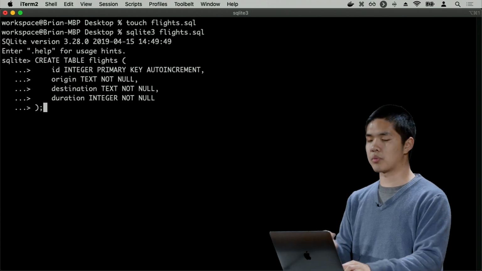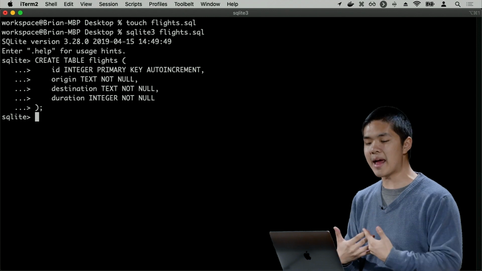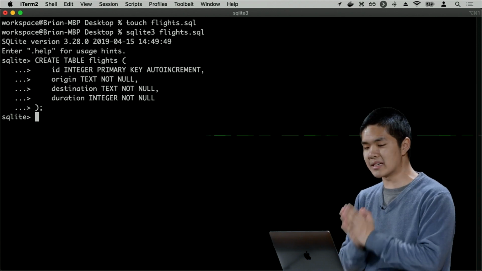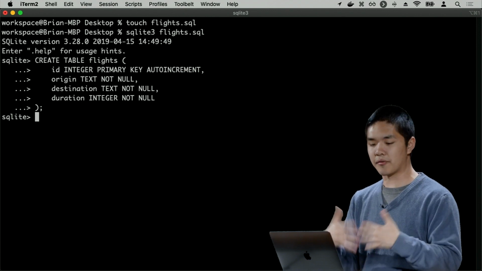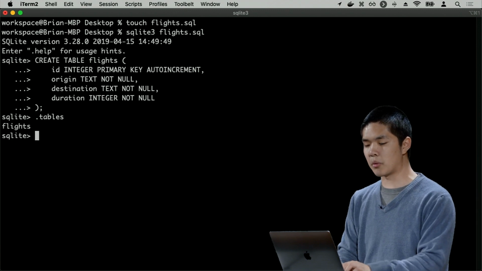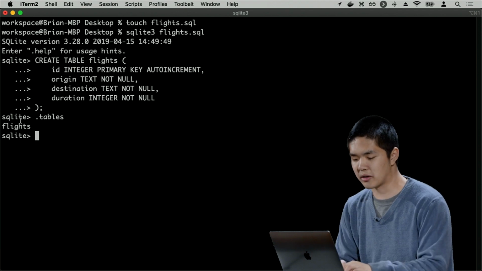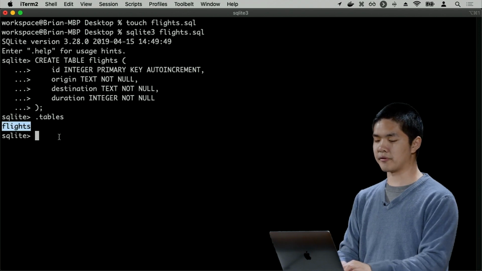I'll end with an end parenthesis and a semicolon, press return, and that executes that command on my database. I have now created a table called flights. To verify this in SQLite, in the prompt I can type .tables, and that will show me all of the tables that currently exist in my database. And it just so happens that I have a table called flights.